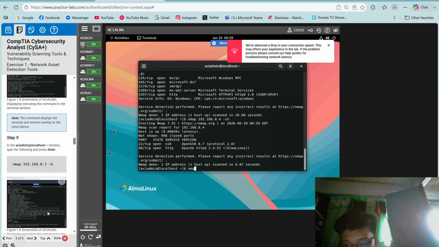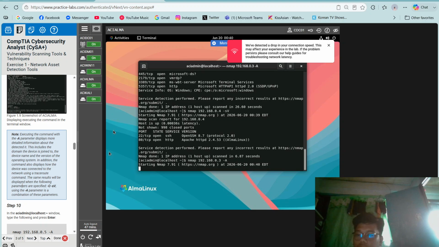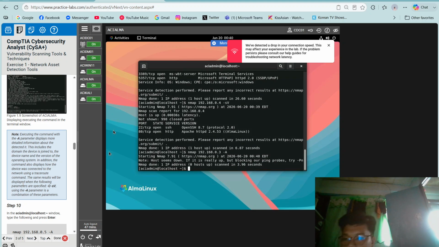So nmap 192.168.0.3 dash A. Executing the command with the -A parameter displays more detailed information about the detected device. This includes the domain that the device is trying to join, the device name and the version of the operating system. In addition, the command also displays how the device was connected to the network using a traceroute command.